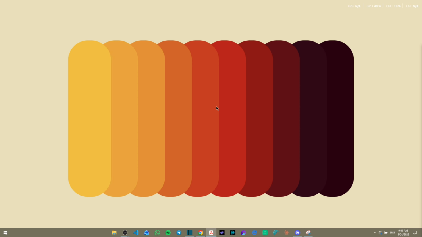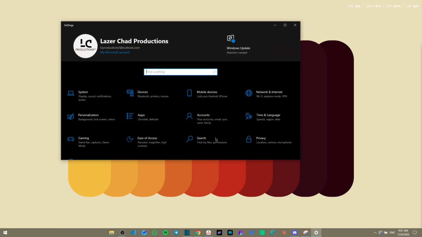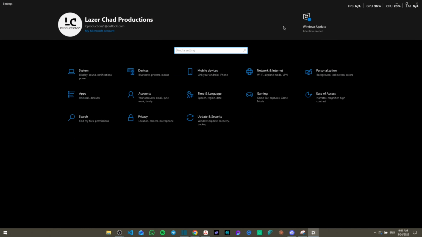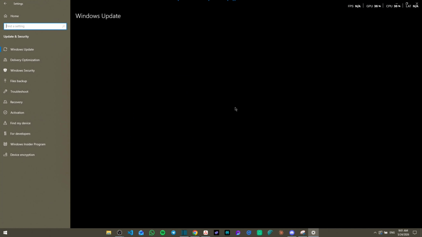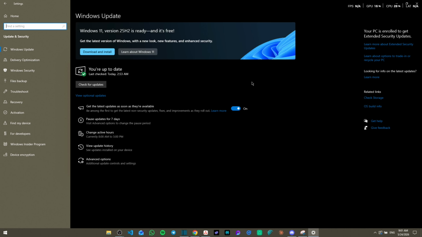So first things first, you're going to check for any updates. From here, just search for the settings. Once you go to the settings, you're going to check for update and security. Then once you go to update and security, the Windows update is going to show you right here.